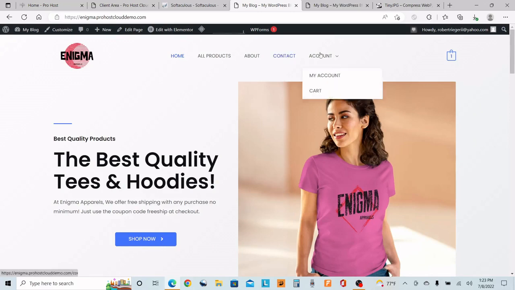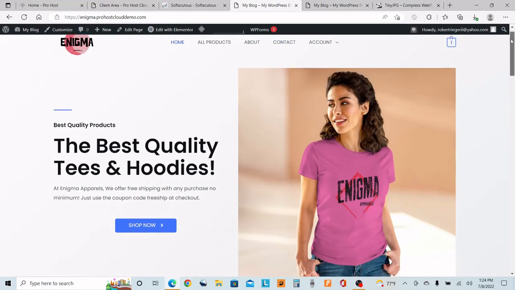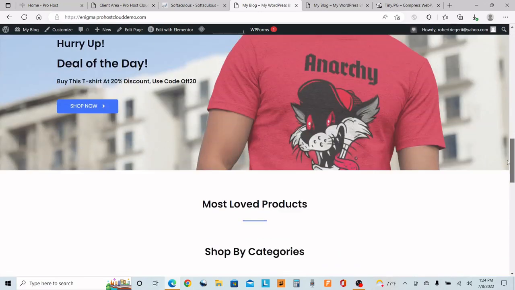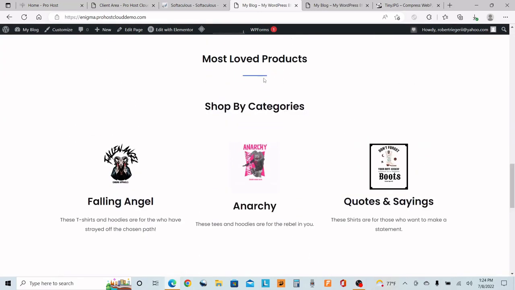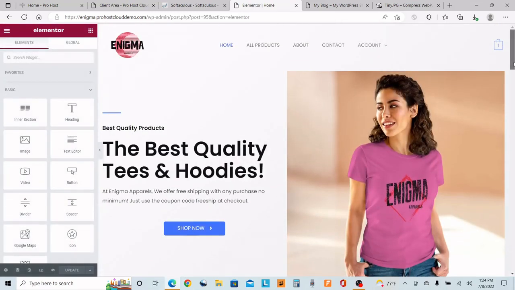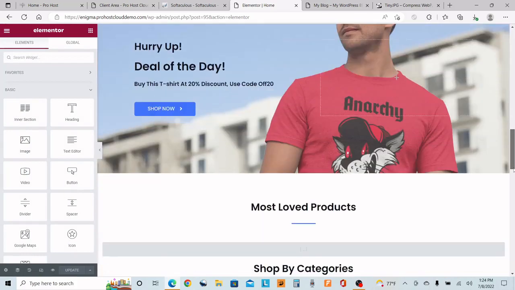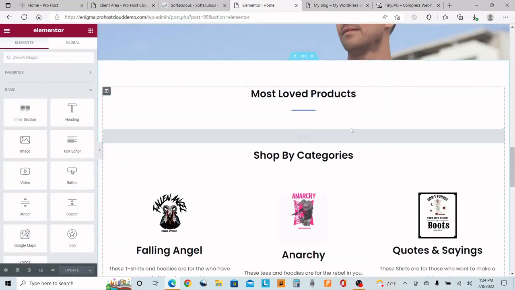All right, so everything looks good so far. I just want to go down to this most loved category. Now, what they have in here is what's called a shortcode, and it'll basically give you a shortcut to one of your categories. So we're going to edit with Elementor. And once we edit with Elementor, we're going to scroll down to that most loved categories, most loved products.